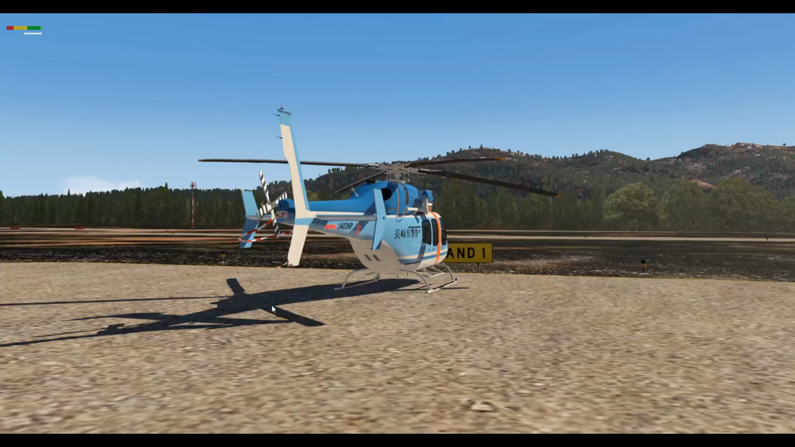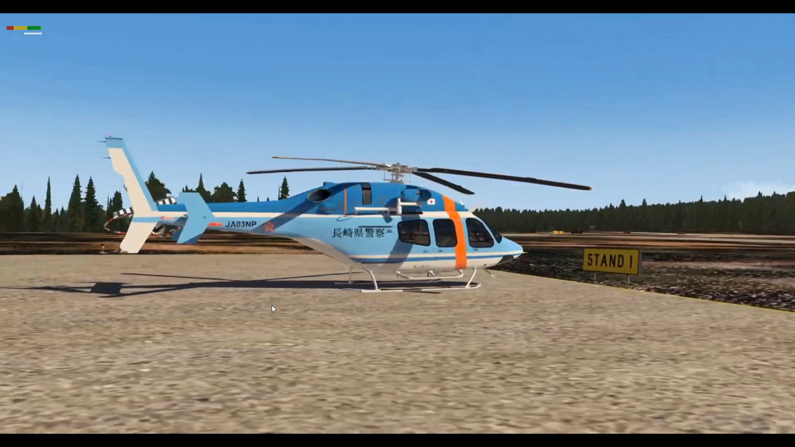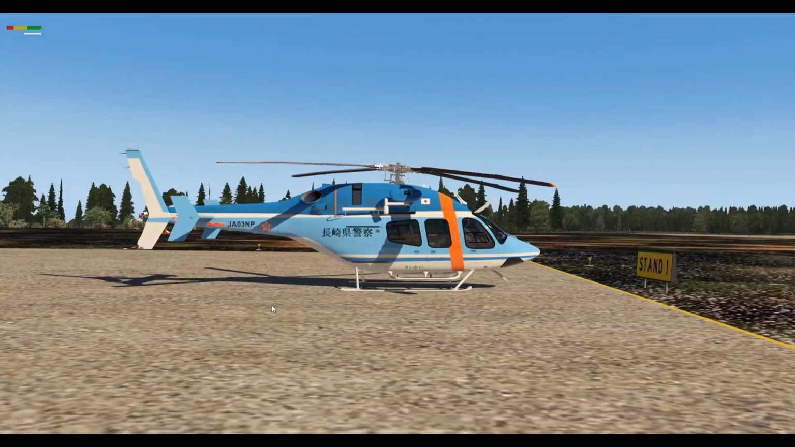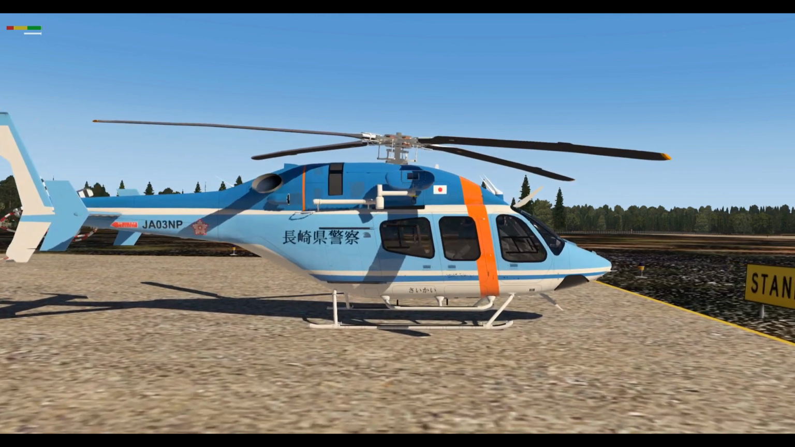Hey guys, welcome. I'm going to show you a quick script that I wrote that enhances the Swiss Creations 412 search and rescue plugin, which happens to also work with the Bell 429 freeware. And I'm going to show you real quick what it does.